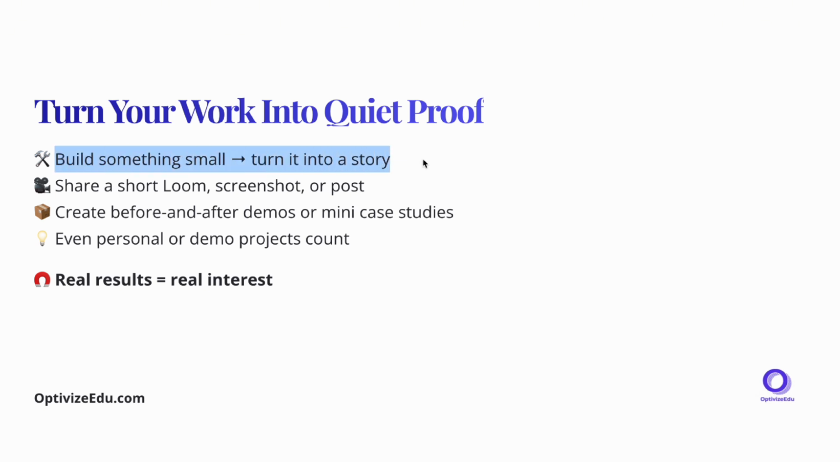Share a short post or reel walking through what it does, how long it took, and how it saves you time. You can create before and after demos or mini case studies that position you as someone who builds real solutions. You can do this even if you haven't worked with a client yet. Just build a demo or solve your own problem first.